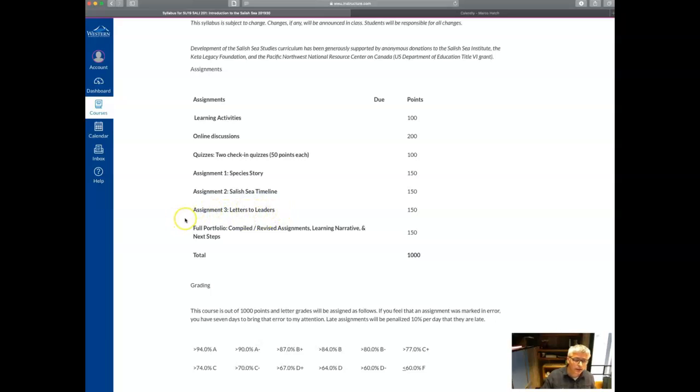The letters to leaders is an assignment where you write 1 letter to a decision maker in the US and 1 to a decision maker in BC about a similar issue. So if there's a change in salmon regulations in Washington you feel passionately for or against, you'll communicate that in a fact-based fashion, and the same for a leader in British Columbia.